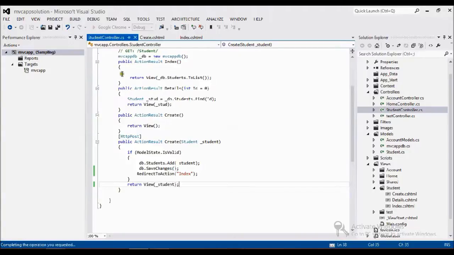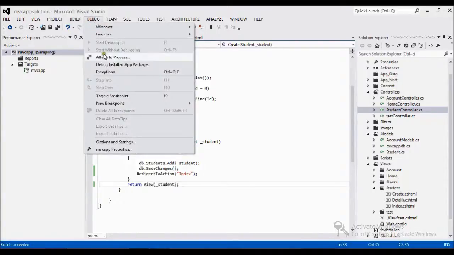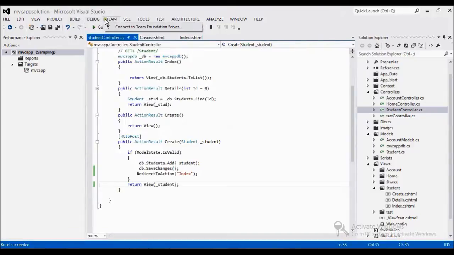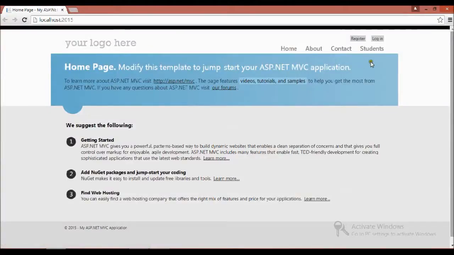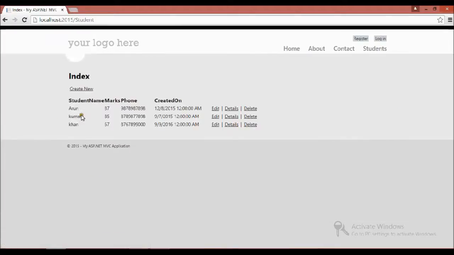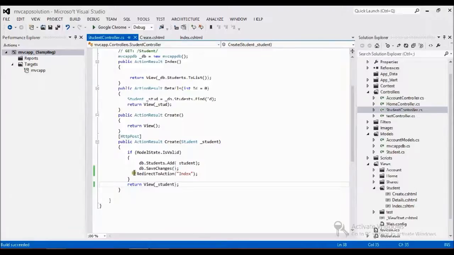It just built. I just want to start debugging from scratch. Okay, I'm just going into the students. I already have my records inserted. I just wrongly passed my index redirection to my view.